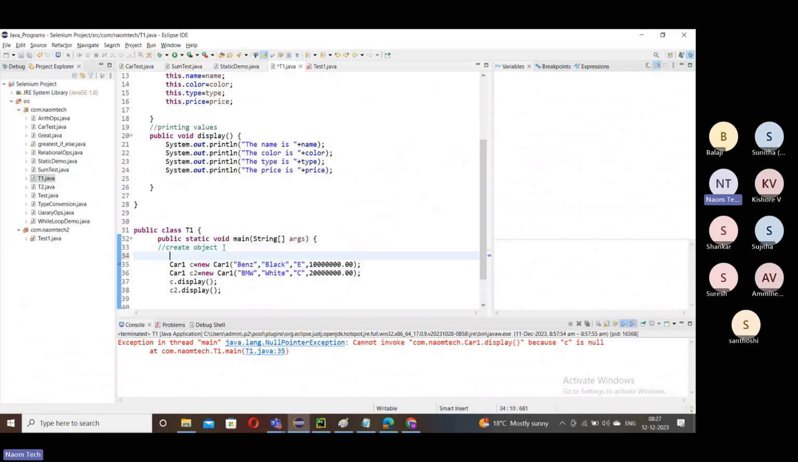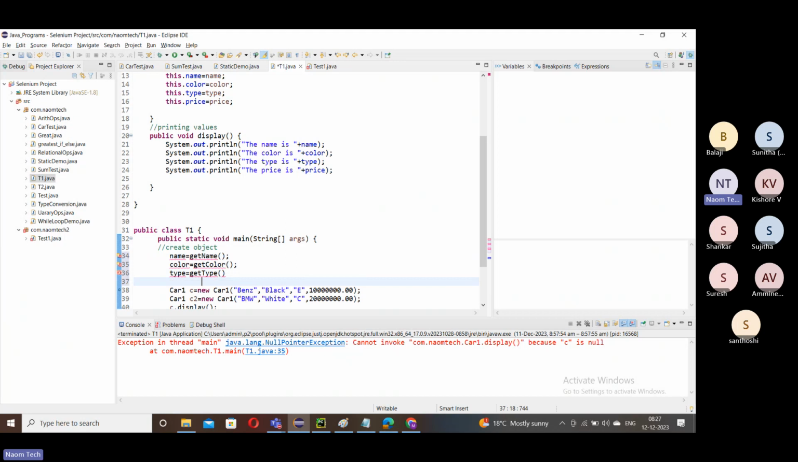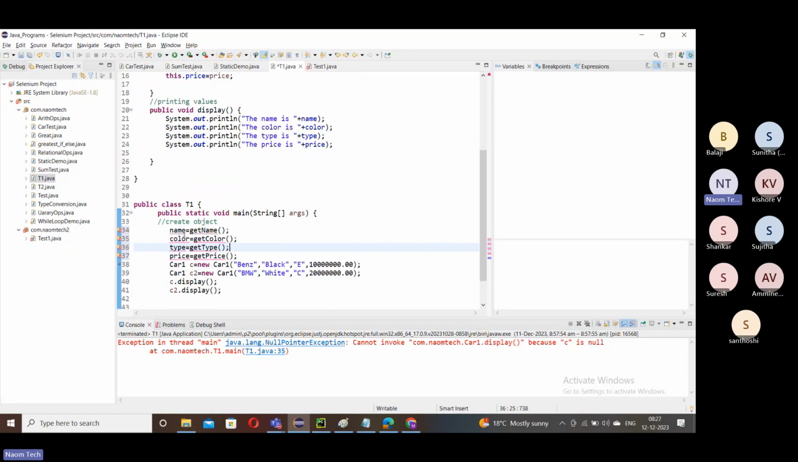First, initially, they don't pass to the object directly. First, they take some local variable, something like name equal to something. They get that data, something like get name. They apply some method like this. Again, color equal to get color, something like this. I'm just giving you a rough idea. And then type equal to get type, and finally price equal to get price. They apply some methods like this, and they read those values from the form and set them as local variables in your application.